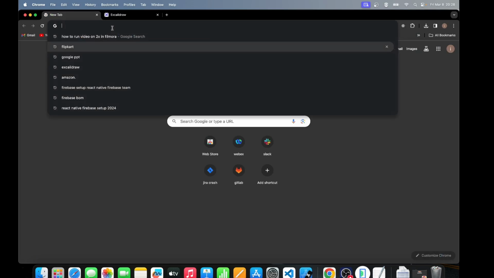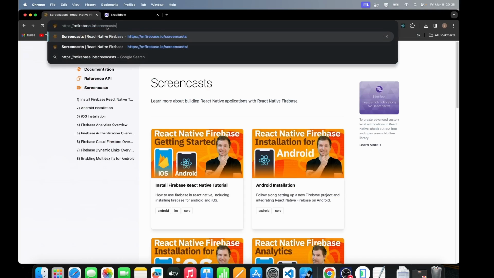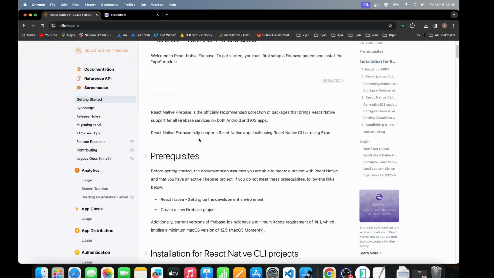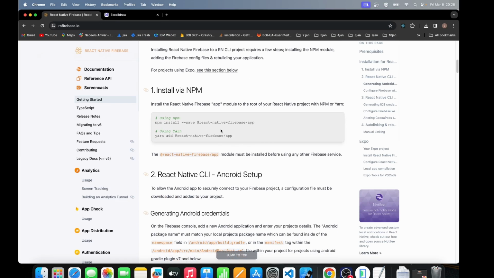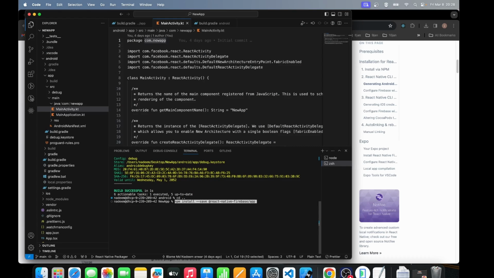In this video we are following the RN Firebase documentation. You can see the RN Firebase documentation, with all the things related to Firebase in React Native. So let me just install this package: npm install React Native Firebase app. I am just installing React Native Firebase.